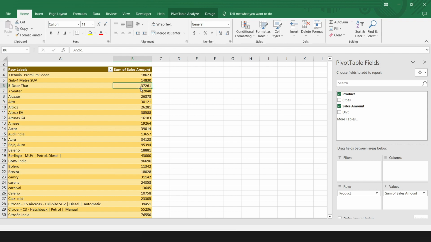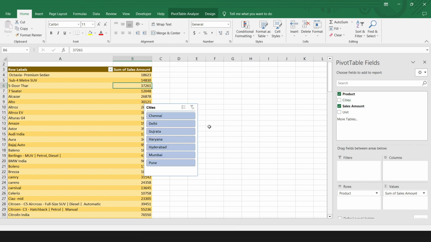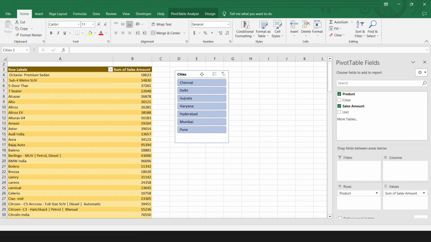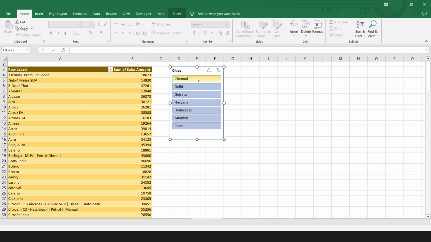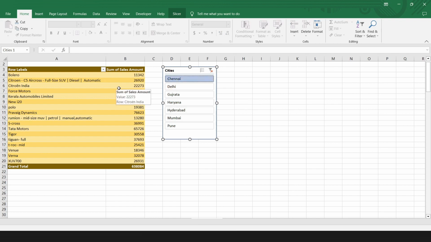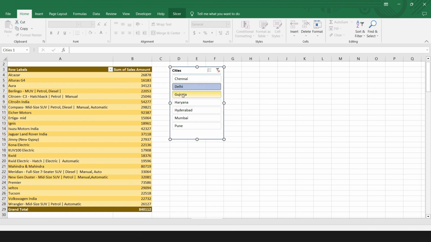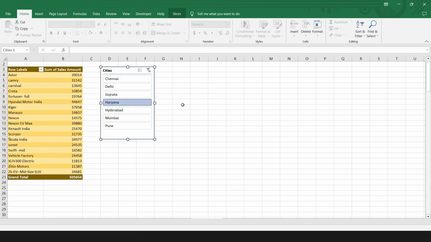So she added cities as a slicer. Right click on the cities, add a slicer, and here the dropdown box will appear. So now if you click on Chennai, it will show the sum of sales amount for that particular city. Like click on Delhi, Gujarat, Haryana, you will see all the results here.